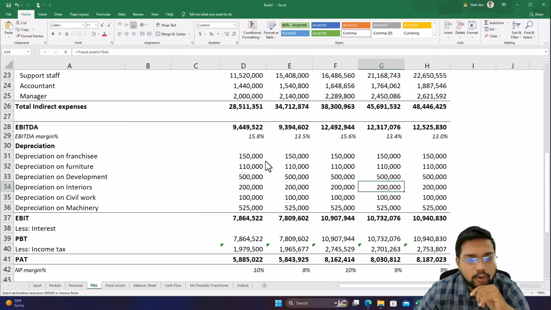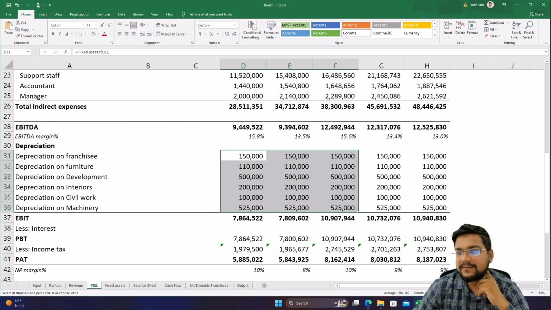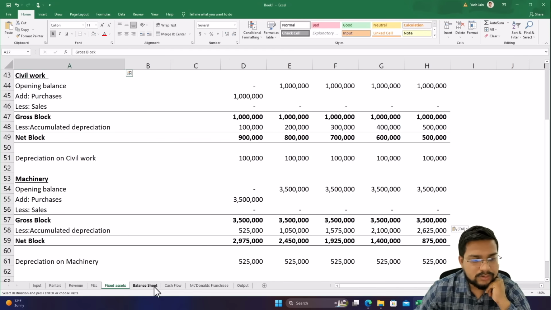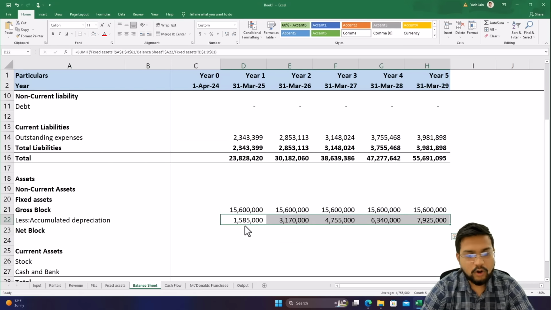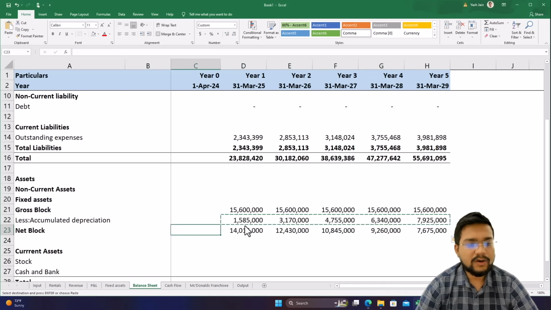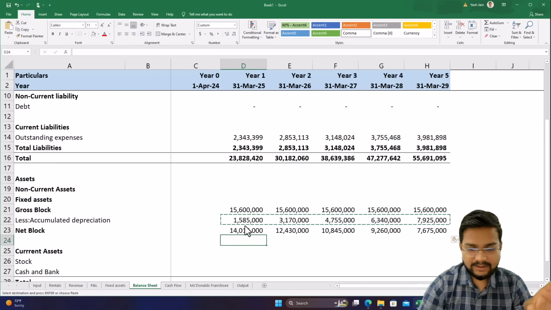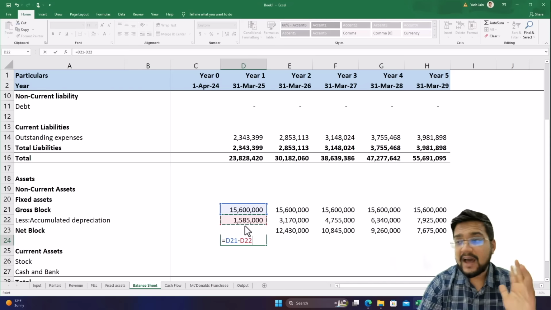Oops, I need accumulated depreciation. So this one together. 4755, right? Total depreciation till now. Then net block, copy, paste. Okay. If this formula is working correctly, this minus this should be the answer of net block.